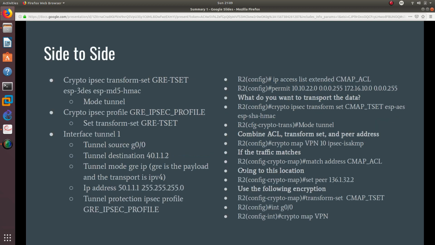And here's the configuration between the profile and the tunnel. As you can see right here, side by side, the site-to-site configuration. This one right here is for the profile. This one is for the crypto map. As you can see, we are going to create a transform set. That's the first step that we do. And for the crypto map, the first step that you do is to create the extended access list and permit what you want to protect.